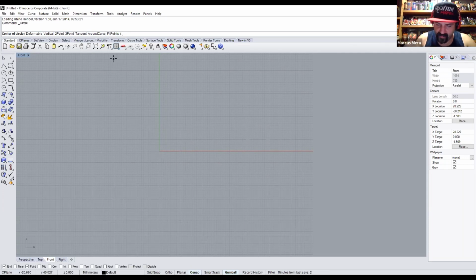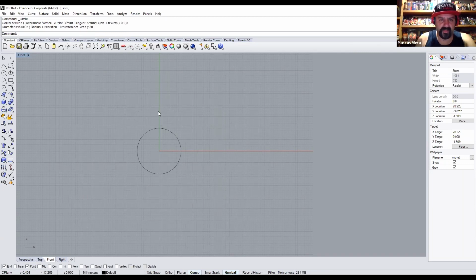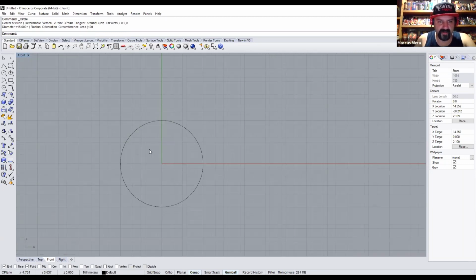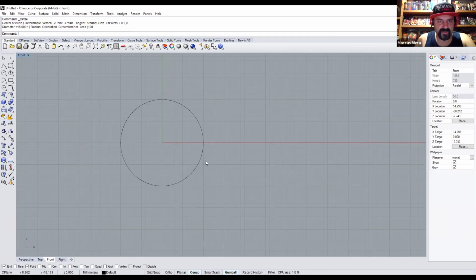But for now, I want you to learn to type in 0,0,0, and then hit return. And that will be the center of the whole Rhino program. And we're going to come out 20 millimeters. And that's going to be your finger size for here. Okay, so we have a circle that is one curve.